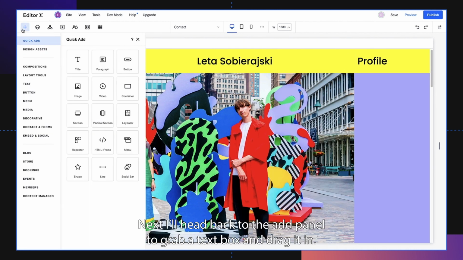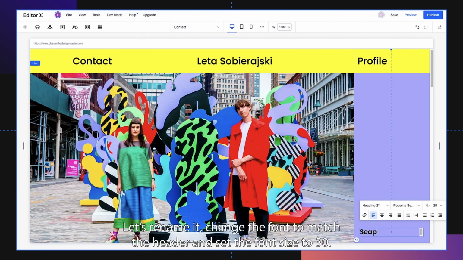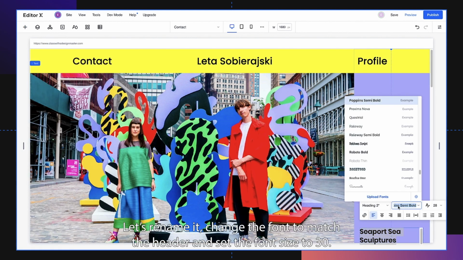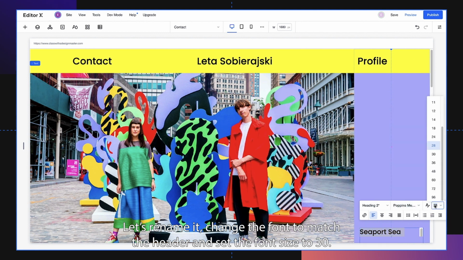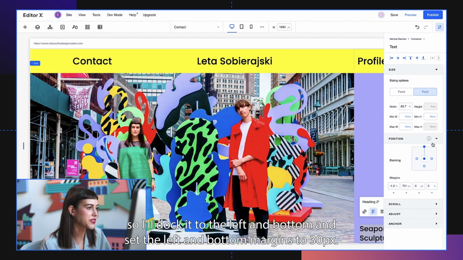Next, I'll head back to the Add panel to grab a text box and drag it in. Let's rename it, change the font to match the header, and set the font size to 30. This text is what will appear at the bottom of the container under each title, so I'll dock it to the left and bottom, and set the left and bottom margins to 30 pixels.